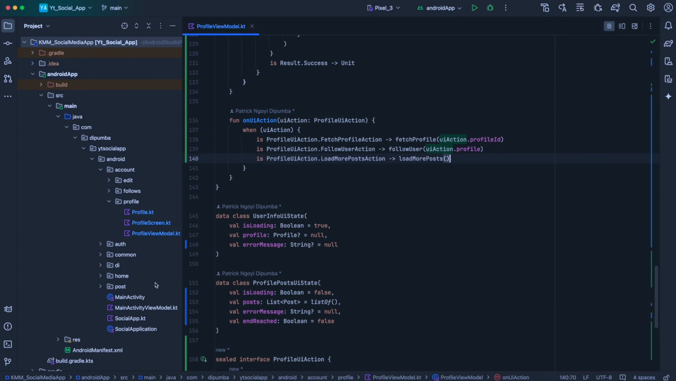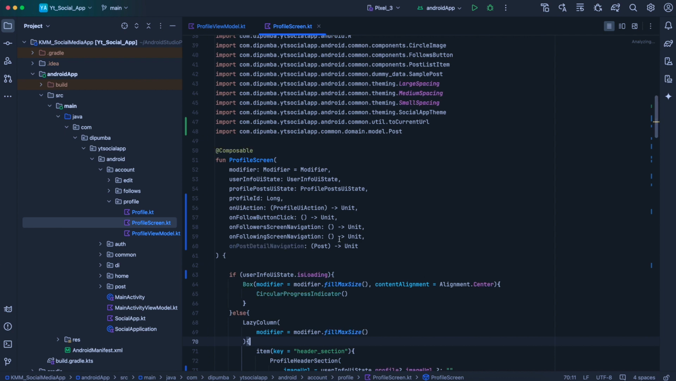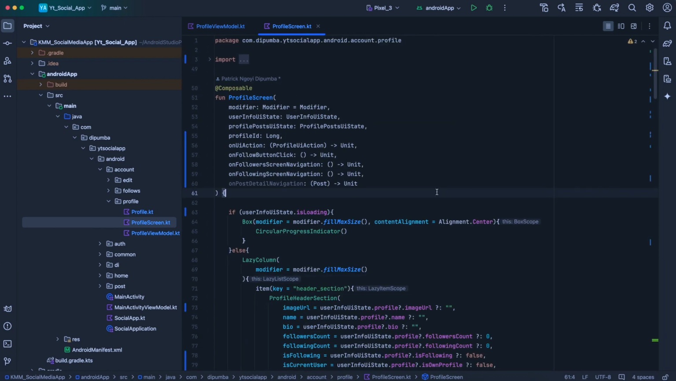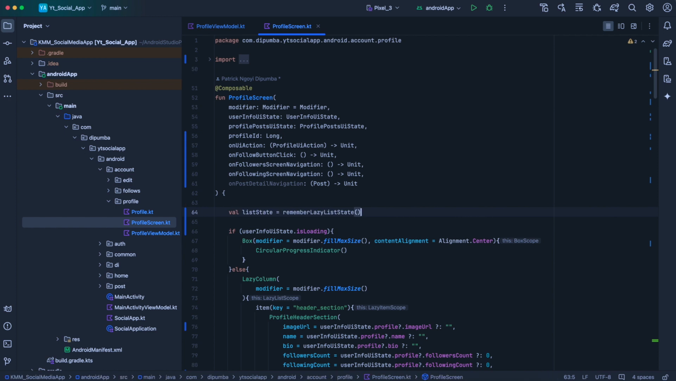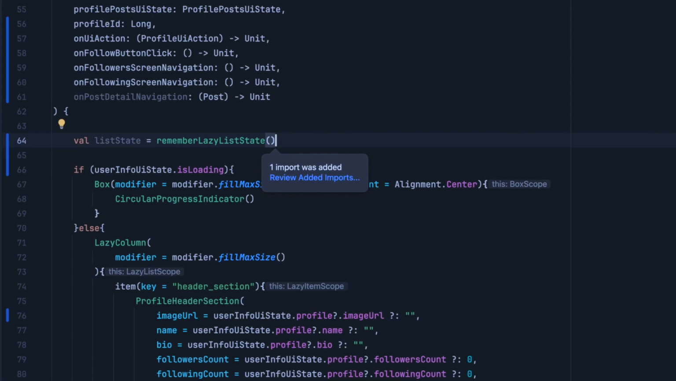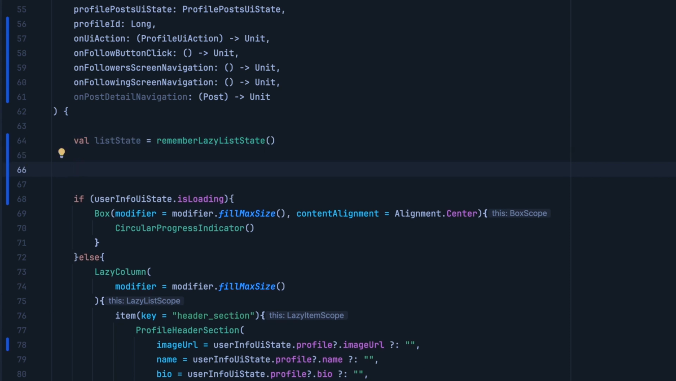All right, now let's open profile screen.kt. Here we have most of the required UI. The only thing that we need to work on is the loading more functionality. So first of all, we will come here and define this lazy list state by calling remember lazy list state. Then below, as what we did on the home screen, we are going to have a derived state for loading more posts. So it's going to be a boolean that tells us when it's time to load more posts.